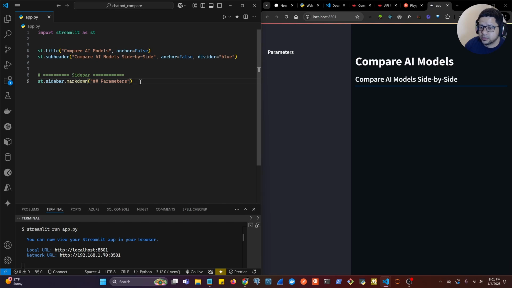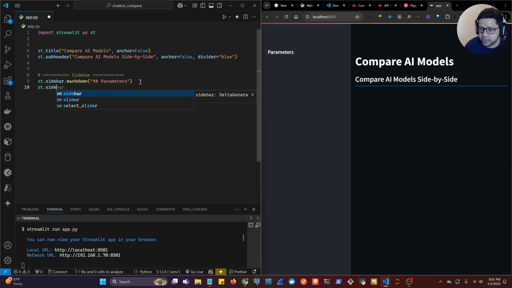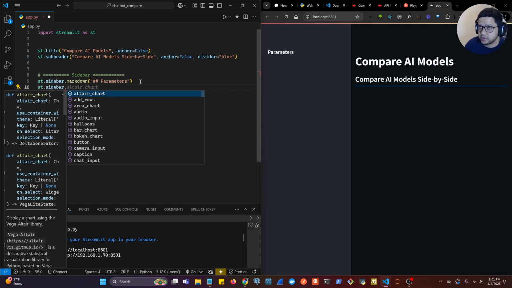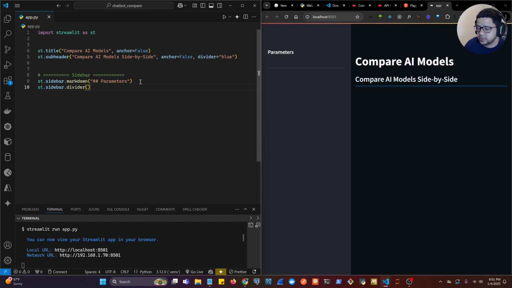And then we're going to go down. Let's put a little divider here as well. We can do the sidebar again because we want to add something to the sidebar. That divider, save it. We have a divider there. You can also pass a color to this, but that color is fine for this one.